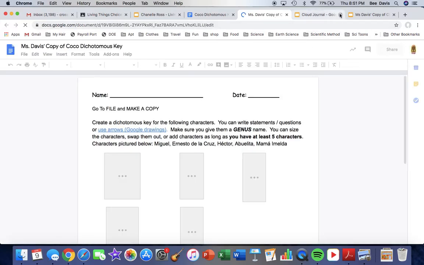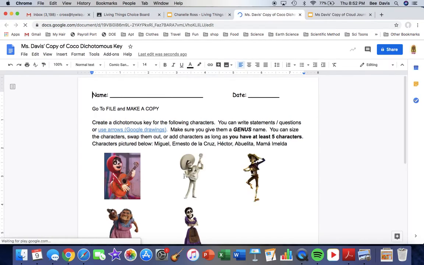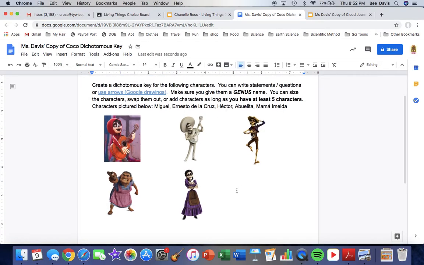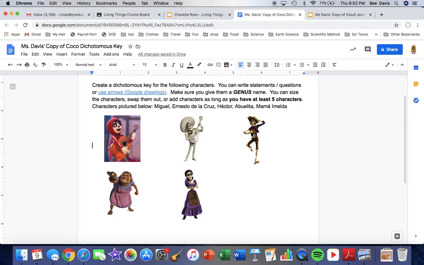All right, now it's editable, and you can close out my copy and just use this. So here are the pictures. Now I said you have to have at least 5 characters. You can add more characters if you want. You can add different characters from Coco if you want. You can make these pictures bigger, smaller, whatever it is that you want to do. And then you're going to come down, you can press the tab key or return key until you get down to where you can write, and then you can start writing.